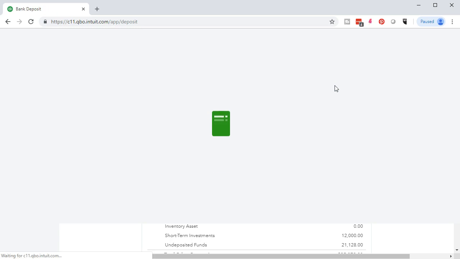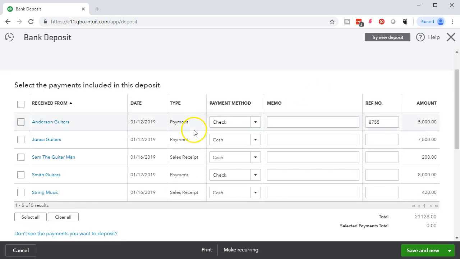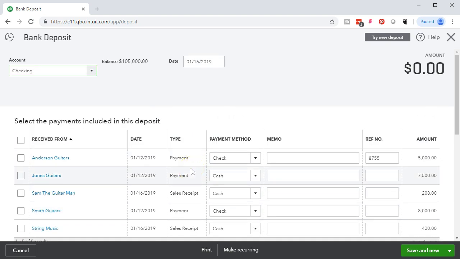As we select the bank deposit, if we have sales receipts and receipts of payments outstanding, then they'll be shown here. We'll get this screen that says payments and sales receipts, and we'll be able to group these payments and sales receipts together as we go to the bank and put them into the system.